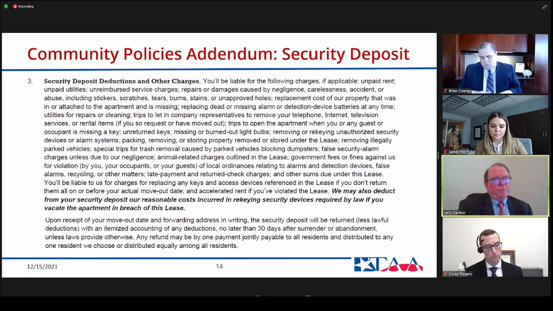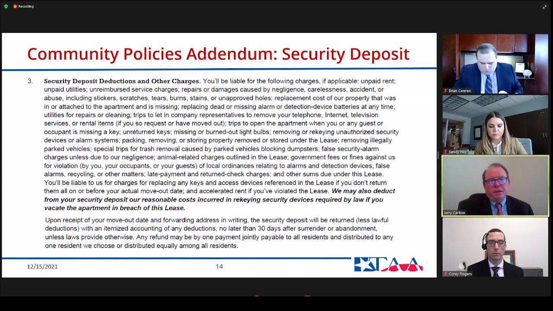This paragraph refers to the community policies, actually in the addendum, and it is to give you comfort that there is a very extensive description of the items that you are entitled to charge a resident for or against their deposit at the end of the lease term or after there's been a default and move out, etc.